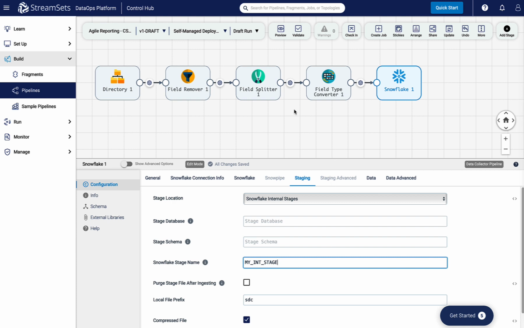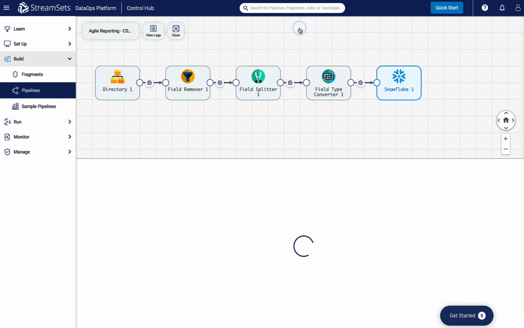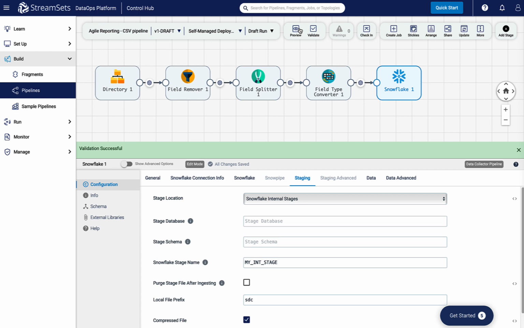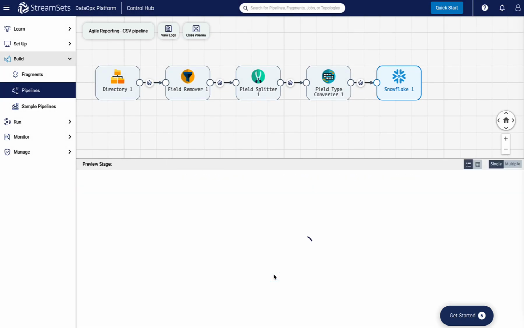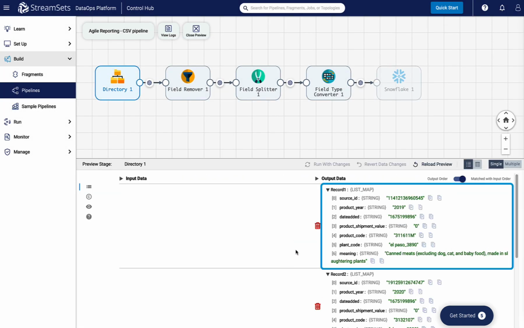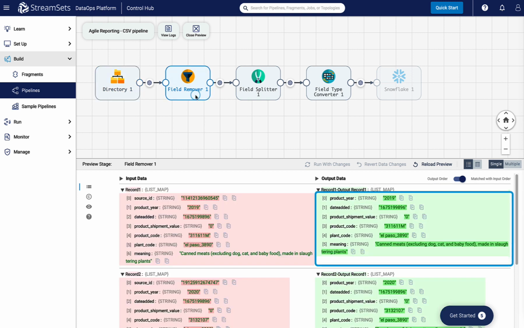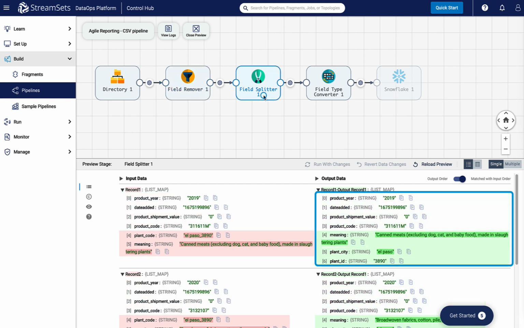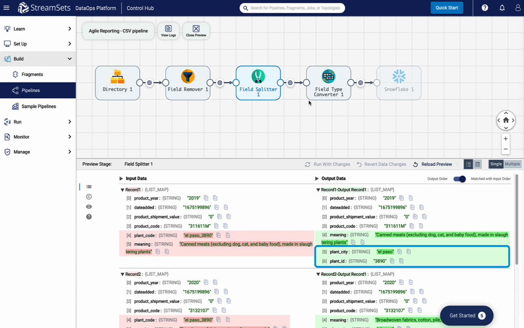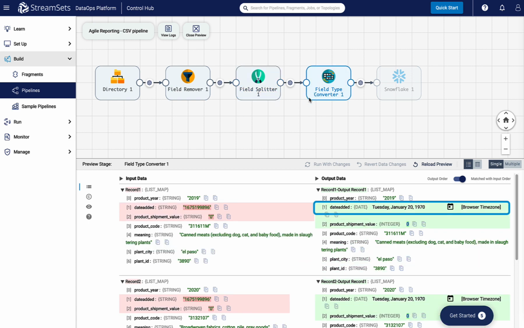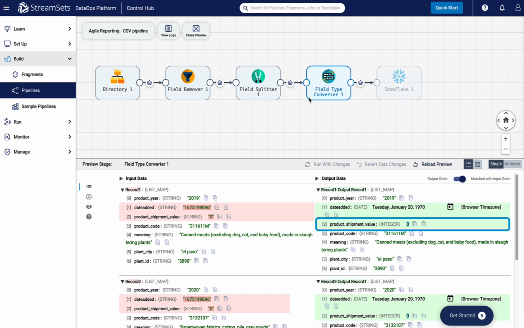After the pipeline is complete, you can validate to see if there are any configuration errors. Once the validation is successful, preview the pipeline to see what the data will look like and how it will flow through it. Therefore, when data is pulled from the directory, the unusual field, source ID, is removed from the output. There is a field splitter that sends the plant code into two separate fields, plant city and plant ID. Then you convert the date added field to a time format, and the product shipment value changes from a string to an integer.